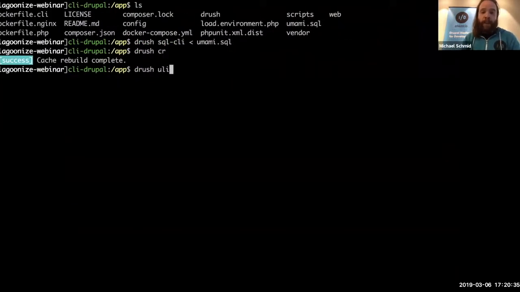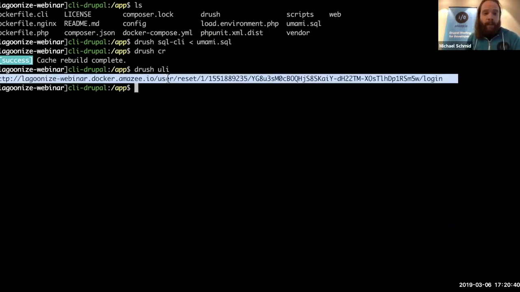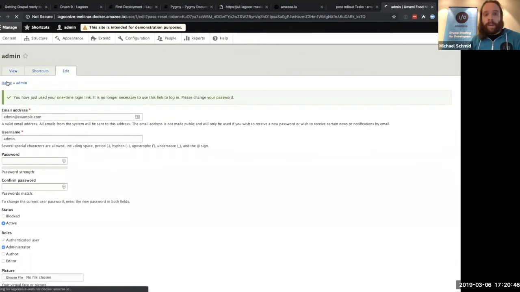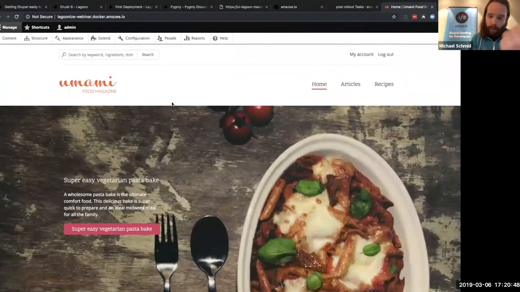I can also run things like drush uli. Drush uli will automatically give me a login link that I can copy here, and I enter it here. And so I'm automatically logged in now, and I can start developing, I can change stuff, I can delete things, whatever there might be.